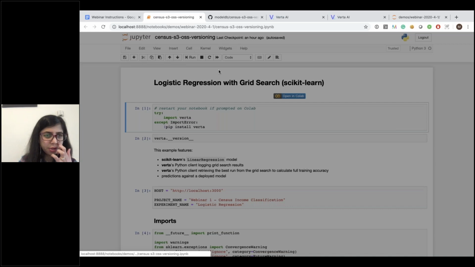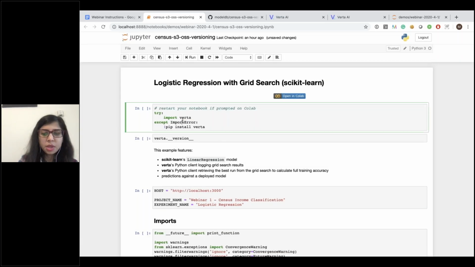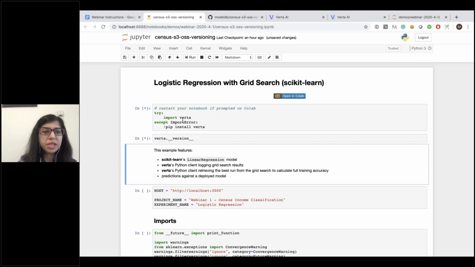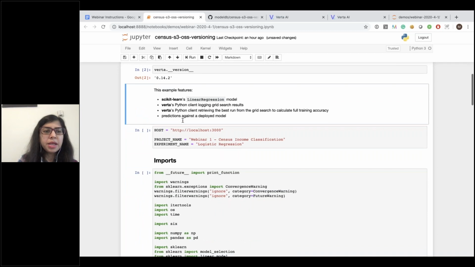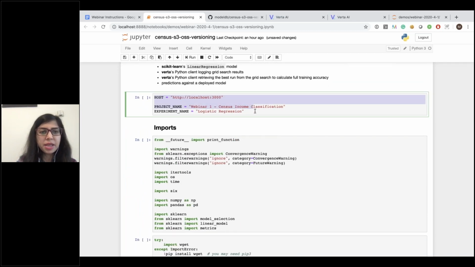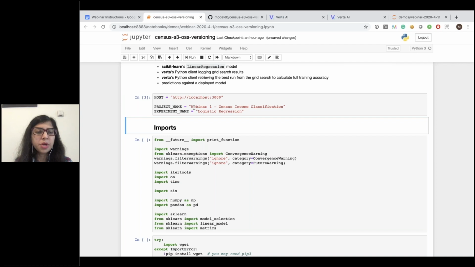Awesome. So what I'm going to do here is import Verta, nothing super special going on there. Let me make sure I have cleared everything. Great. So importing Verta, make sure you're on version 0.14.2. That's the latest one that I'm using. Then here we're telling it that our host is localhost 3000. If you're on the hosted Amazon AMI, make sure that you're putting in the URL for that AMI here. And we're telling it that we're working on this particular project, which is the webinar, and this is the census income classification.